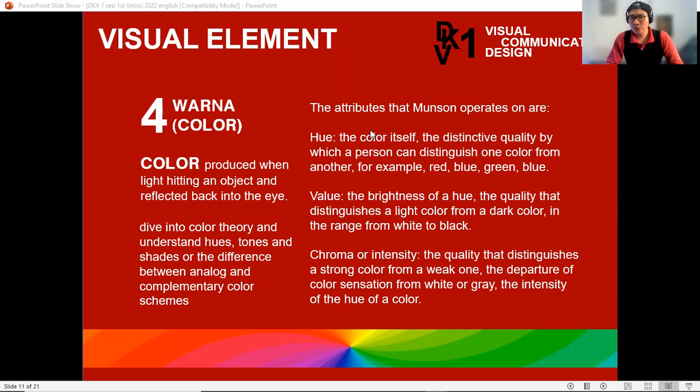And the second one is value, the brightness of the hue, the quality that distinguishes a light color from a dark color, in the range from white to black. And the third one is chroma or intensity, the quality that distinguishes a strong color from a weak one, the departure of a color sensation from white or gray, the intensity of the hue of a color.